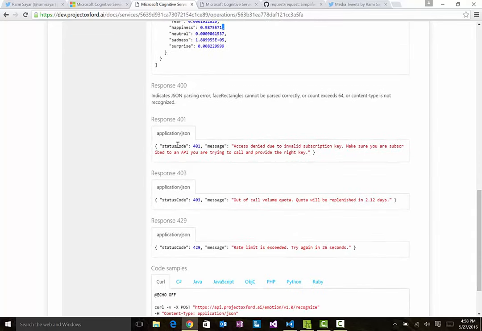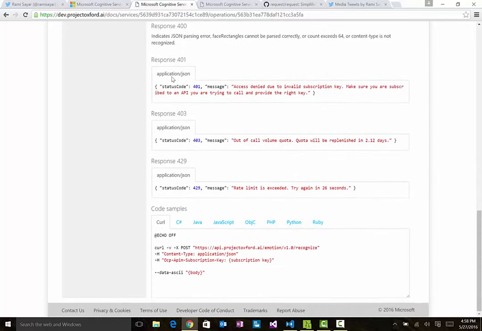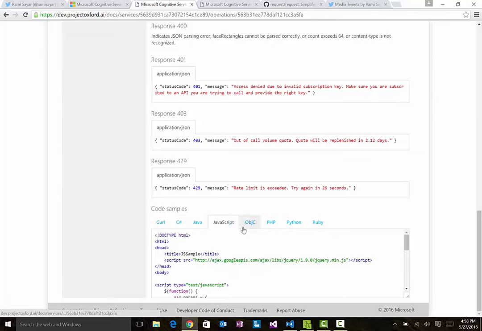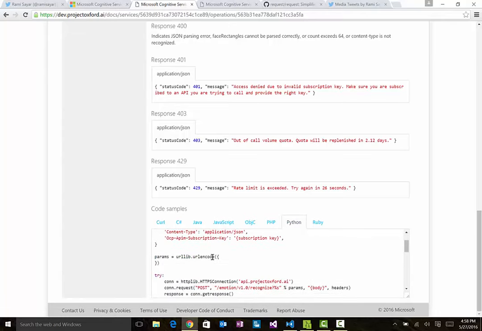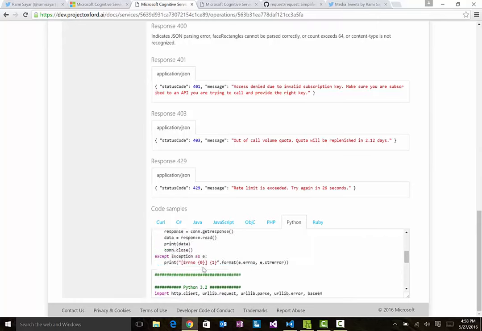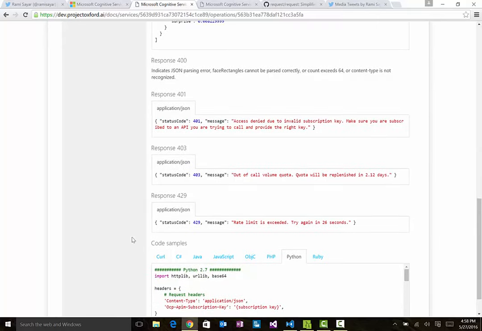If you don't get a response that has a JSON, you'll get a bunch of different status codes, and you'll notice here an explanation of what these status codes mean. At the bottom, you'll have different code samples. There's one for curl, C#, Java, JavaScript, PHP, Python. All of these are sample code that you can copy and paste into your applications, and you're able to immediately work with this API.